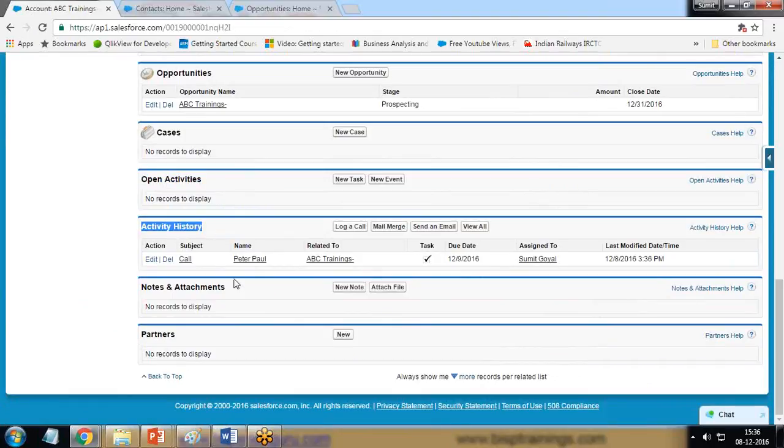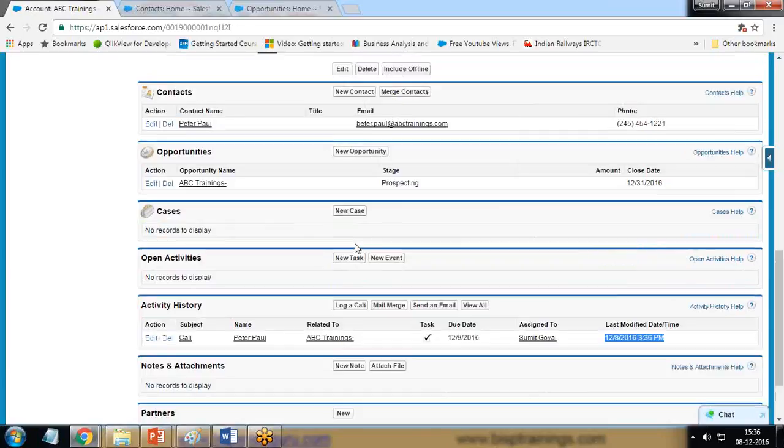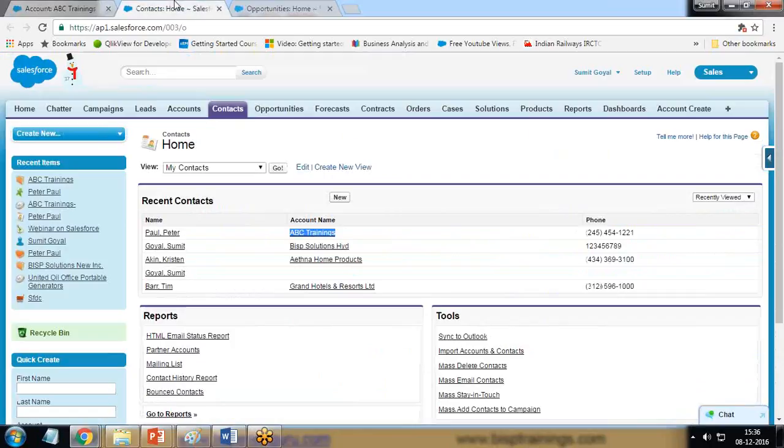It says that a call has been completed, the task which was assigned to me has been completed, and it was completed on this date. So each and every step, each and every process which is ongoing within an organization, can be tracked within Salesforce CRM. So that's about account.